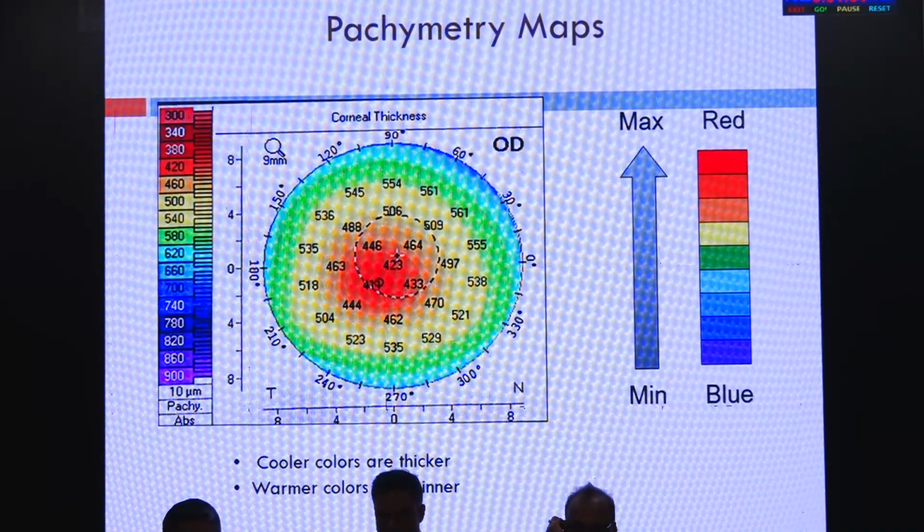Moving on to the pachymetry map. Here, cooler colors depict thicker corneas and hotter colors are thinner corneas. In this map, what you can see is the paracentral area is red, that is thin, and this thinning is decentered. That is what you most commonly see in keratoconus. You see thinning and decentered thinning that will be reflected on your color coded maps.